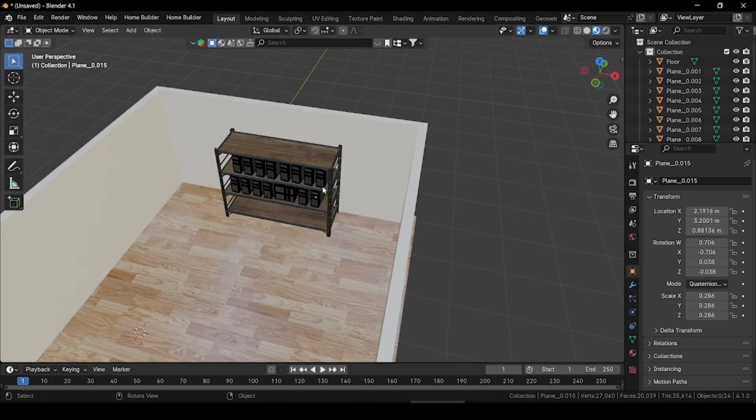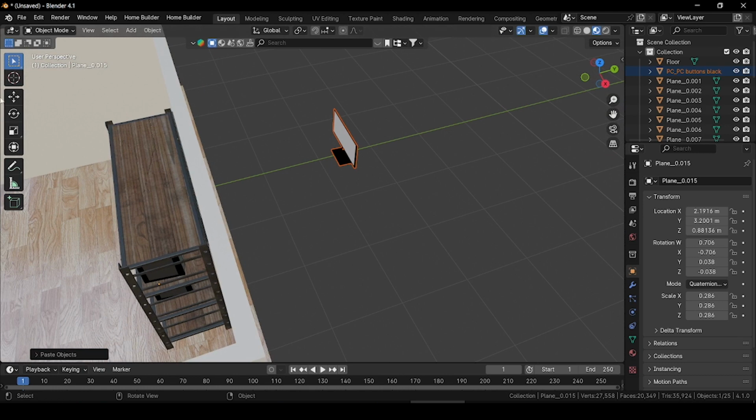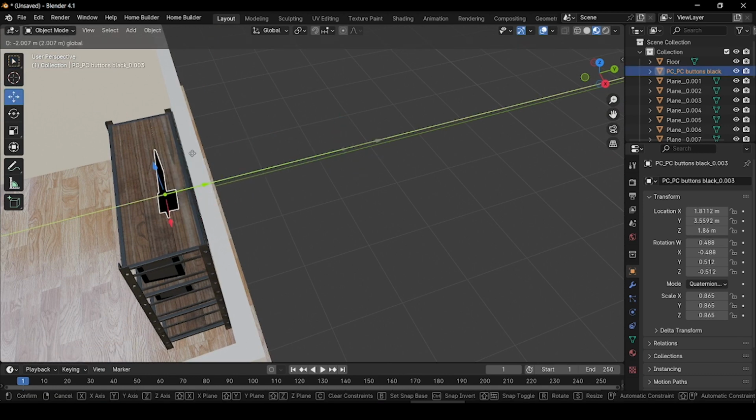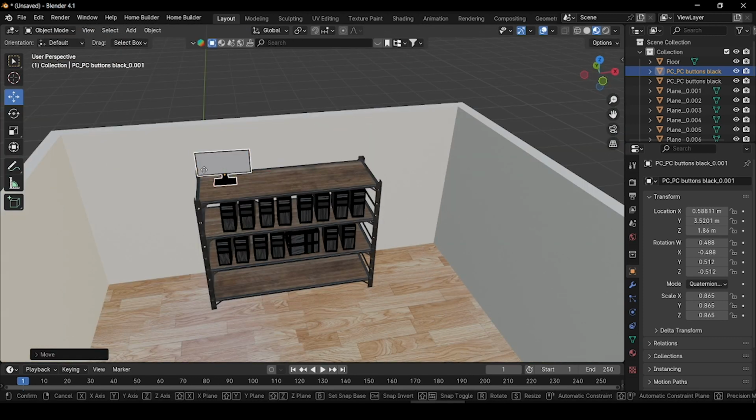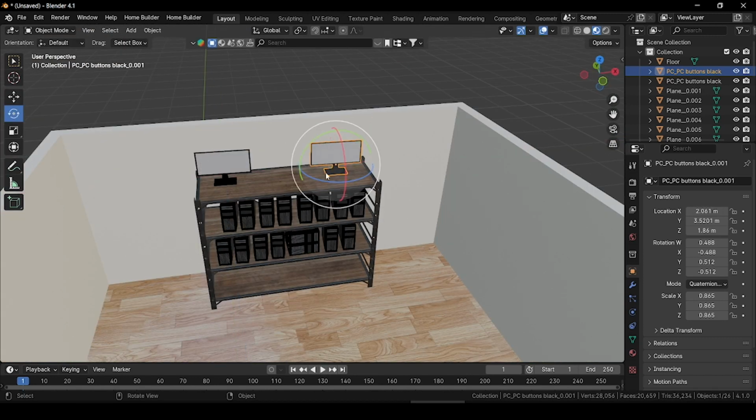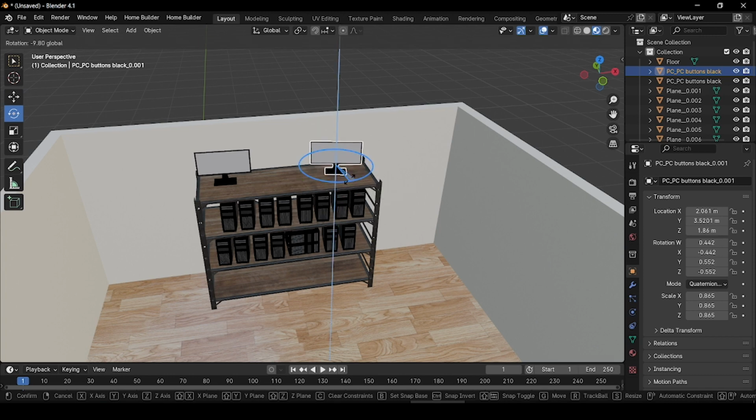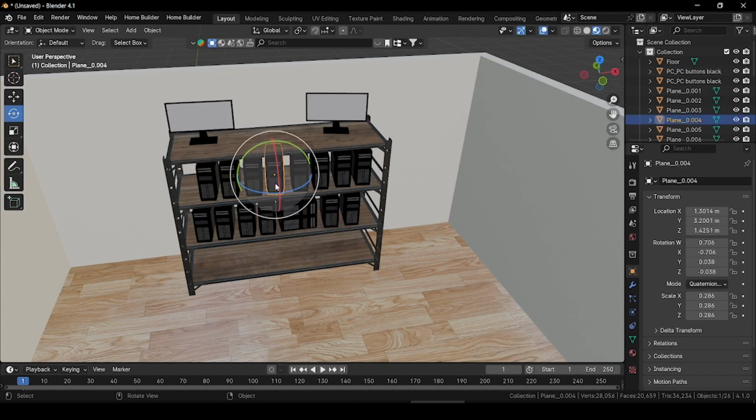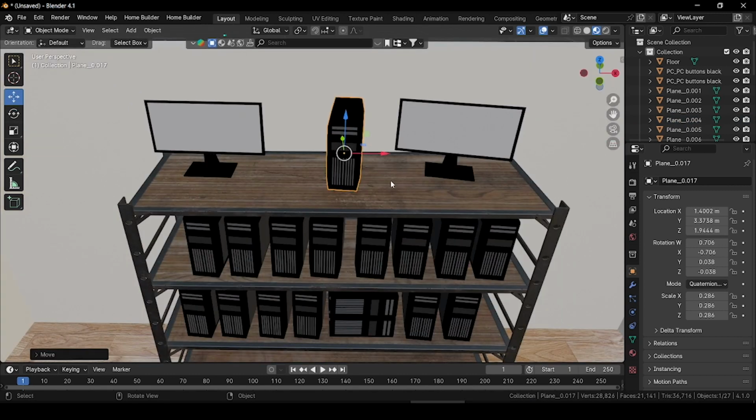Now let's add a monitor screen. So this is our monitor screen. Select the move tool and move it here and place it here. Now press Shift D and duplicate it and place it here. Now select the rotate tool and rotate it a little bit. Now select this system, press Shift D, duplicate it and place it here.